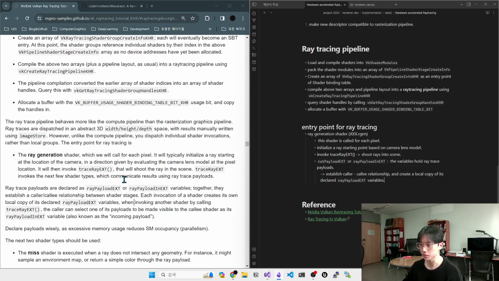The caller can select one of its payloads to be made visible to the callee shader. So it means the caller has a series of payloads, and when it calls the callee, it can select a specific payload among the payloads that it has. This payload, as an external variable, is known as the incoming payload.